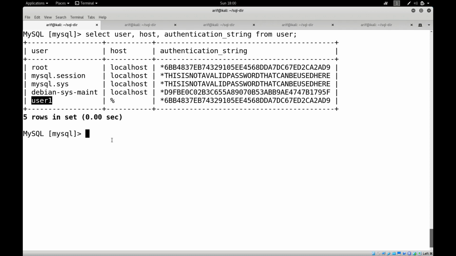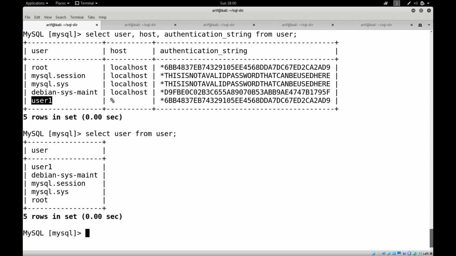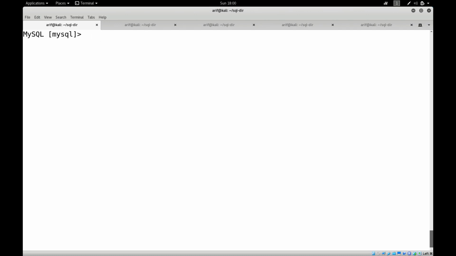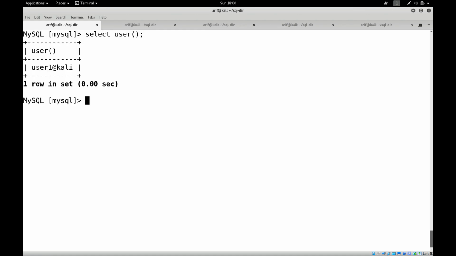If you just want to see all the users who exist in the MySQL server, you can simply say select user from the table user. Okay, so these are the users. And if you want to see the current user who has logged in, you can say select user, and you can use this function. It will tell you this is the user whose account has been used to log in right now.